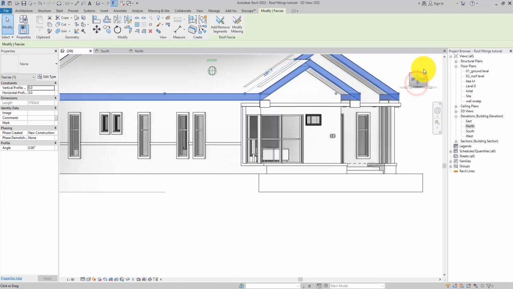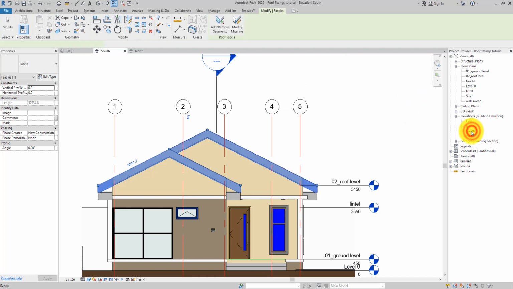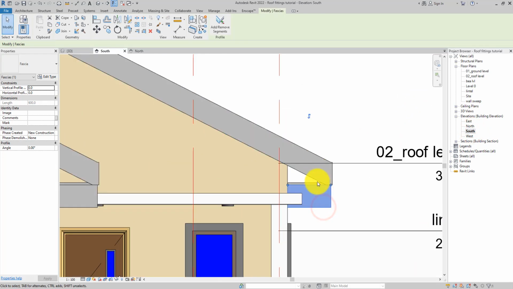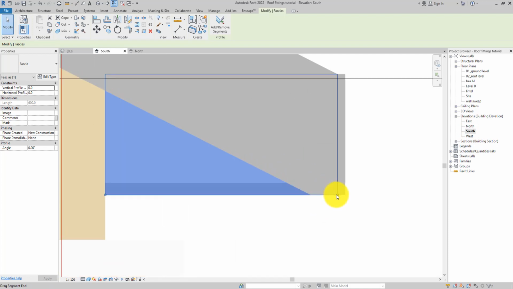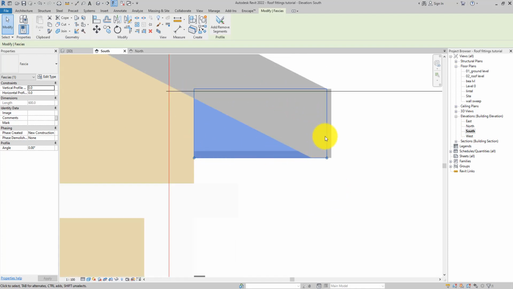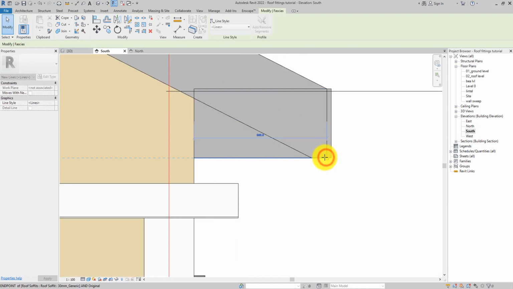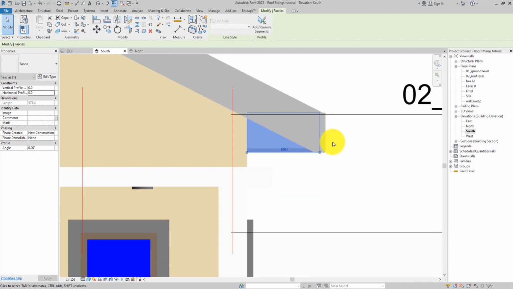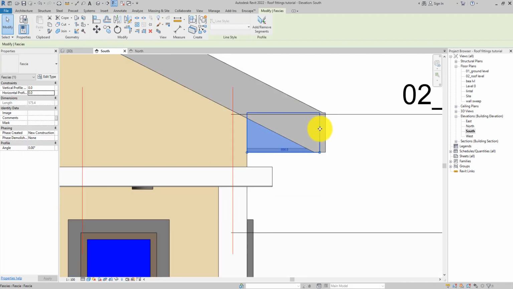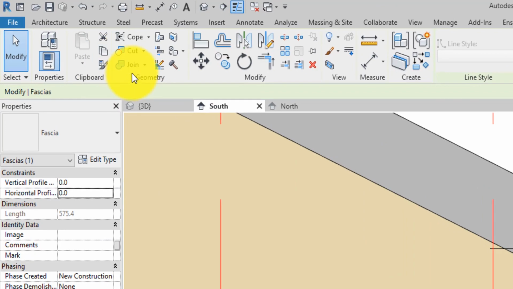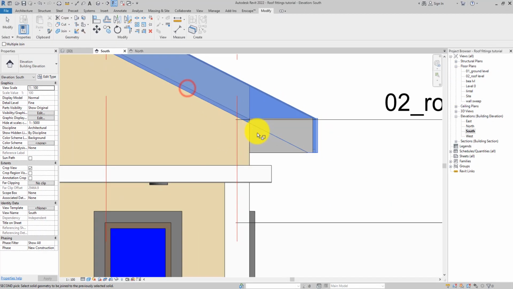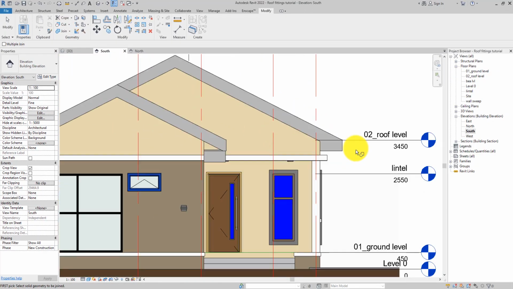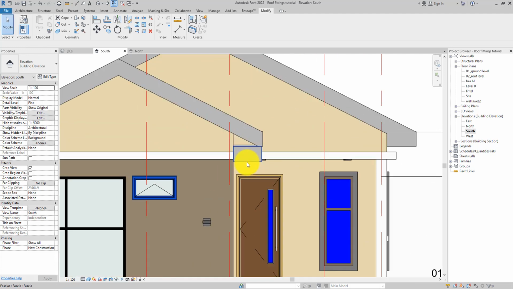Okay, so now if you go to elevation and click on the fascia we just created and flip it, you can see that it has created that shape. Then from here, we'll just drag this endpoint to enter inside the fascia a little bit more. Okay, then we'll just use our join tool here and join it. Simple. Okay, it's very simple.